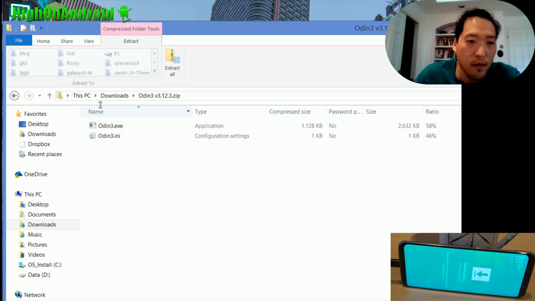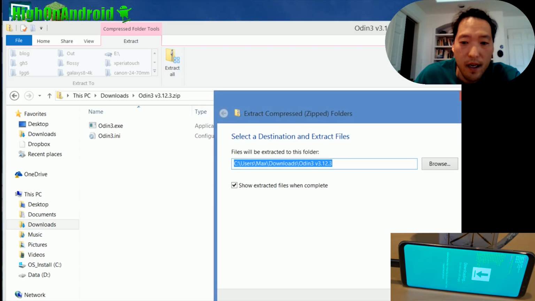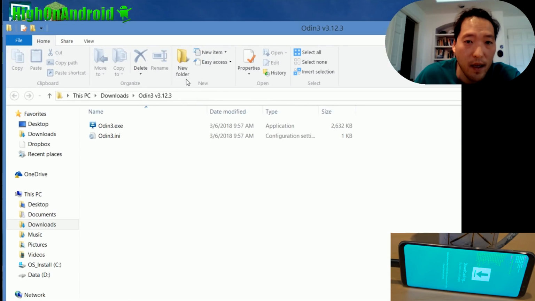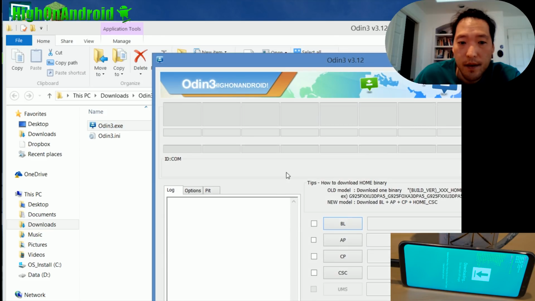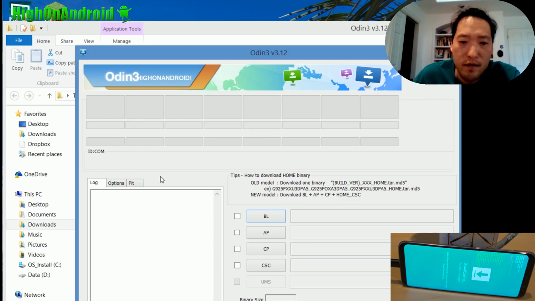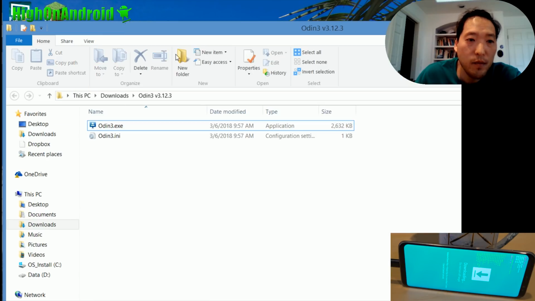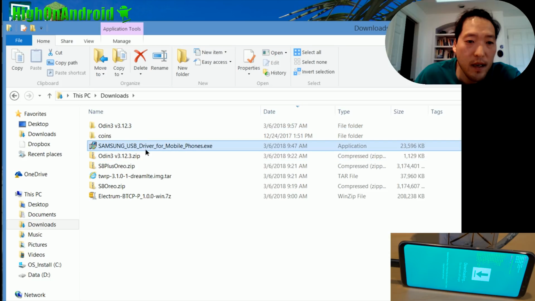Go ahead and unzip the Odin 3. Obviously, you'll need a Windows computer. Hit extract all. I'm using a Windows 8, by the way. That'll give you Odin. Double click it, and you should see a blue highlighted comm sign there. If you don't see that, then we're going to run the Samsung USB drivers.